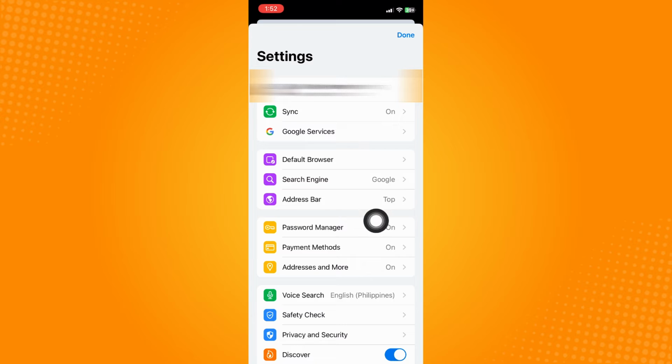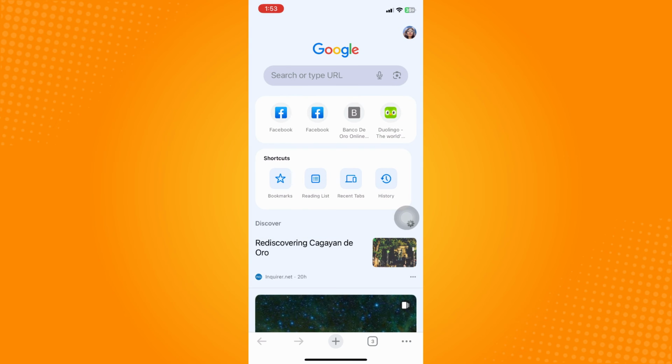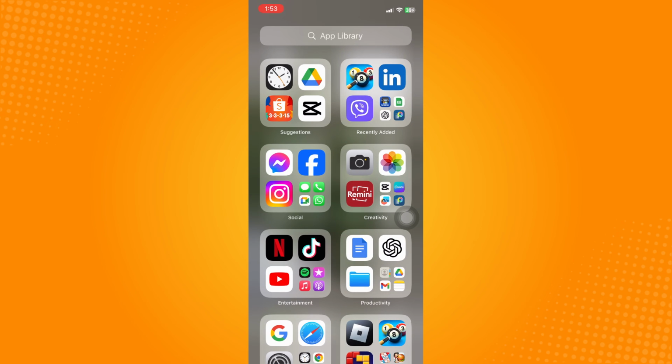As you can see, currently it's set on top. So if you want to move that address bar to the bottom, what you're gonna do is click on that. And here you will see two options. It's either to put it on the top or on the bottom. So since you want it to be on the bottom, just click on bottom there and tap on done on the upper right. And basically that is it. And that is how you move address bar to bottom in Google Chrome on iPhone.